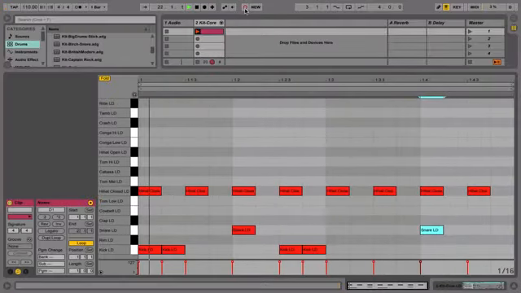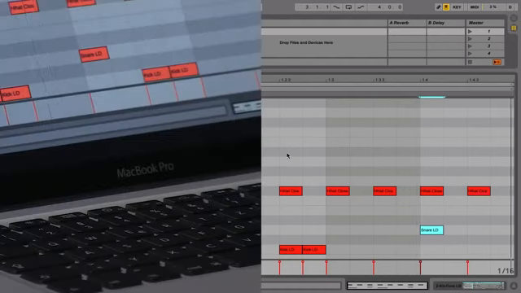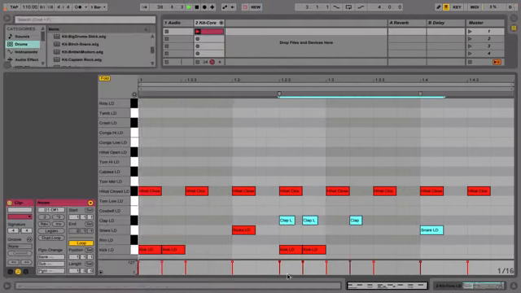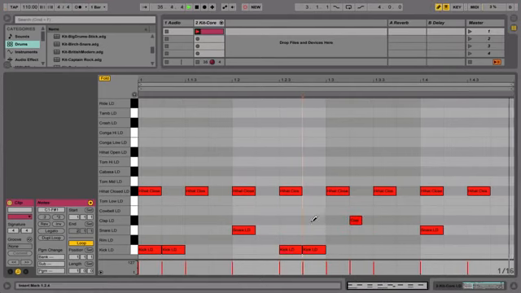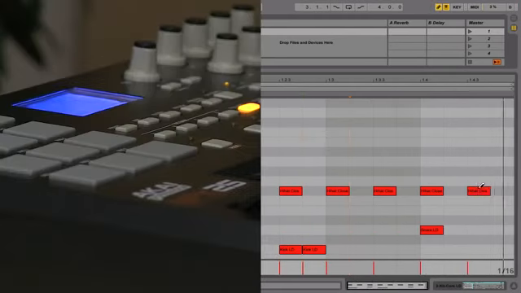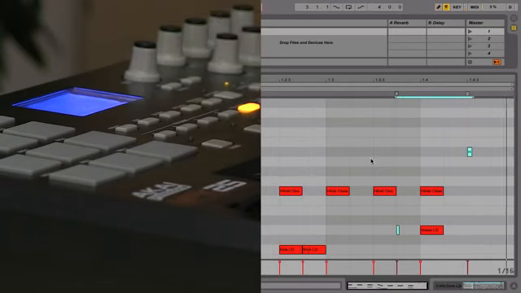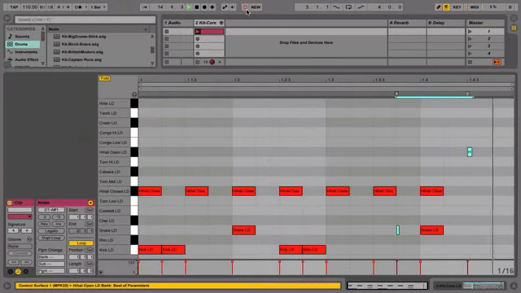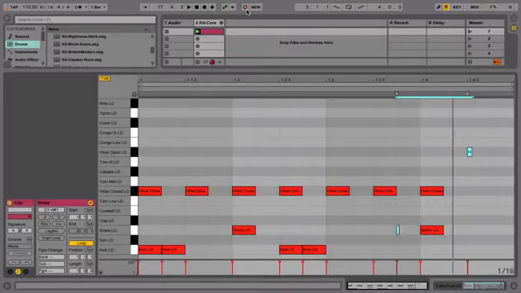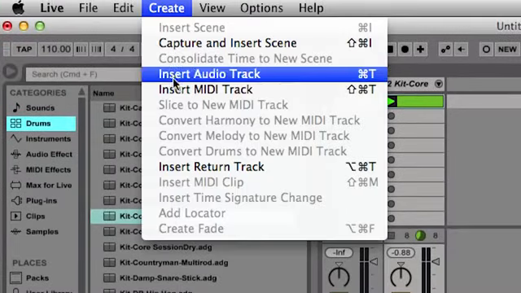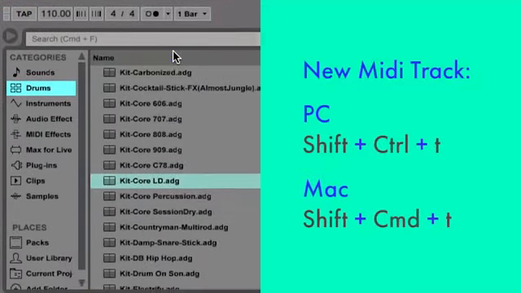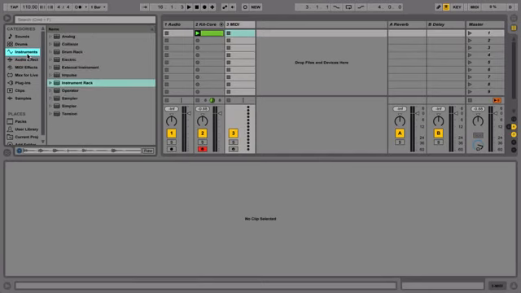Alternatively, we can play our beats or melodies in real time with our computer keyboard or an external controller. Create a new MIDI track from the Create menu or use the shortcut Shift-Control-T on a PC or Shift-Command-T on a Mac. Let's go to our browser again and find a basic piano sound.